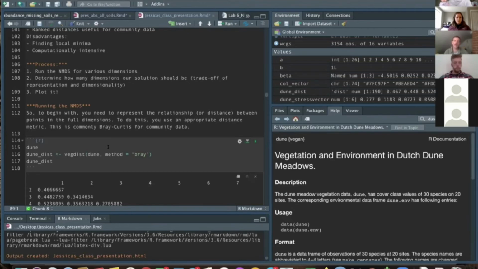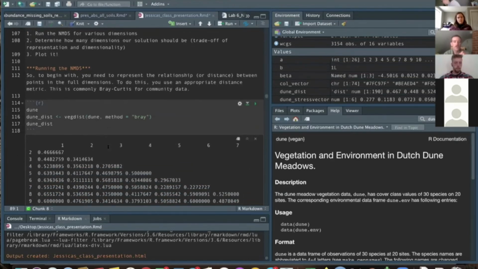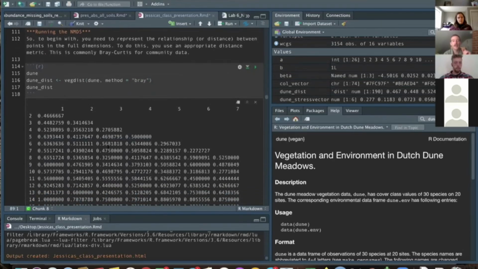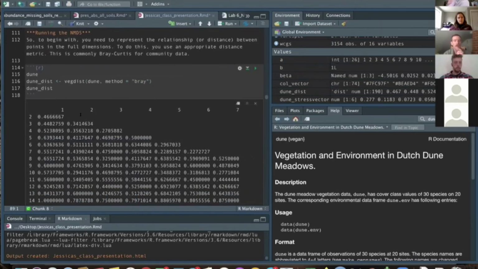So let's look at actually running an NMDS. We have 30 dimensions right now, right? And David showed us a distance matrix already. And so what we did here was we used this vegan function, vegdist, and we're calculating the distances between plots. So on our rows here, here's plot 3, and here's plot 1 here. So this value here is comparing plot 3 and plot 1. What is the distance between those points in 30-dimensional space?